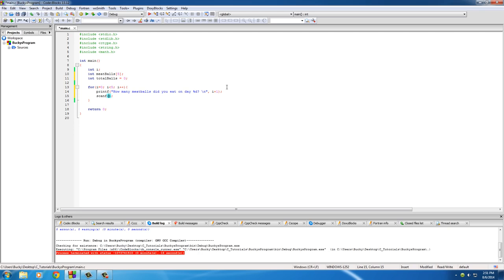So now let's give them a place where they can scan in a number that they entered. And of course we want to store this in meatballs, so ampersand meatballs i. Looking good. So basically right now, whatever they enter, and they're going to enter it one by one, it's going to be stored in meatballs, from meatballs 0 all the way to meatballs 4. So now we have a populated array, an array full of numbers.